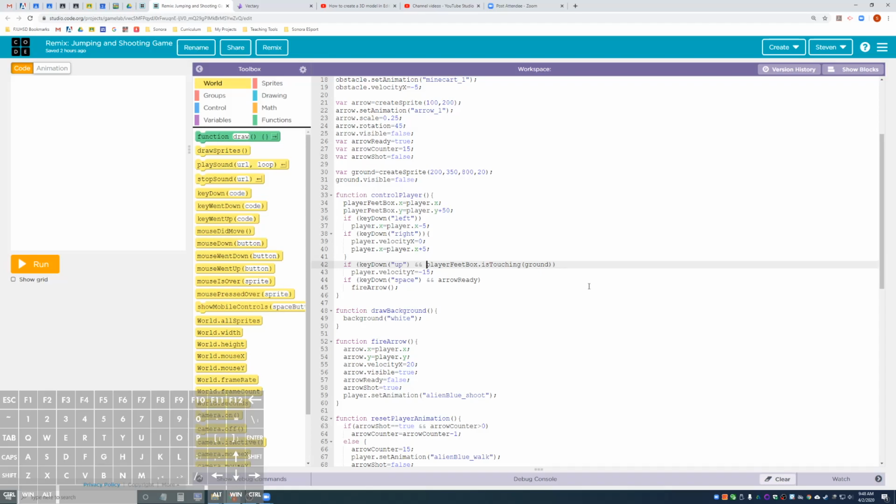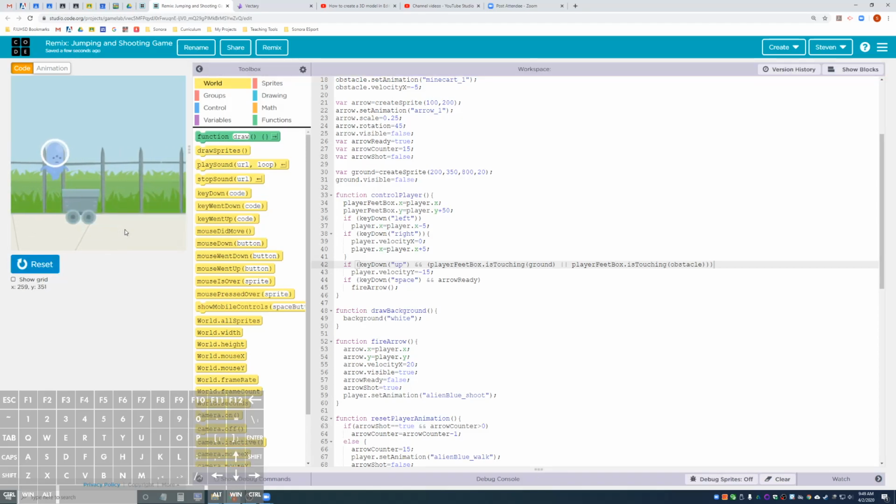Let's say if I hit the up key and my feet box is touching the ground, or, I'm sorry, an or, player feet box is touching the obstacle, then allow me to jump. So a quick one-line fix now adds an extra dimension to my game because now I can jump on obstacles as well as the ground.